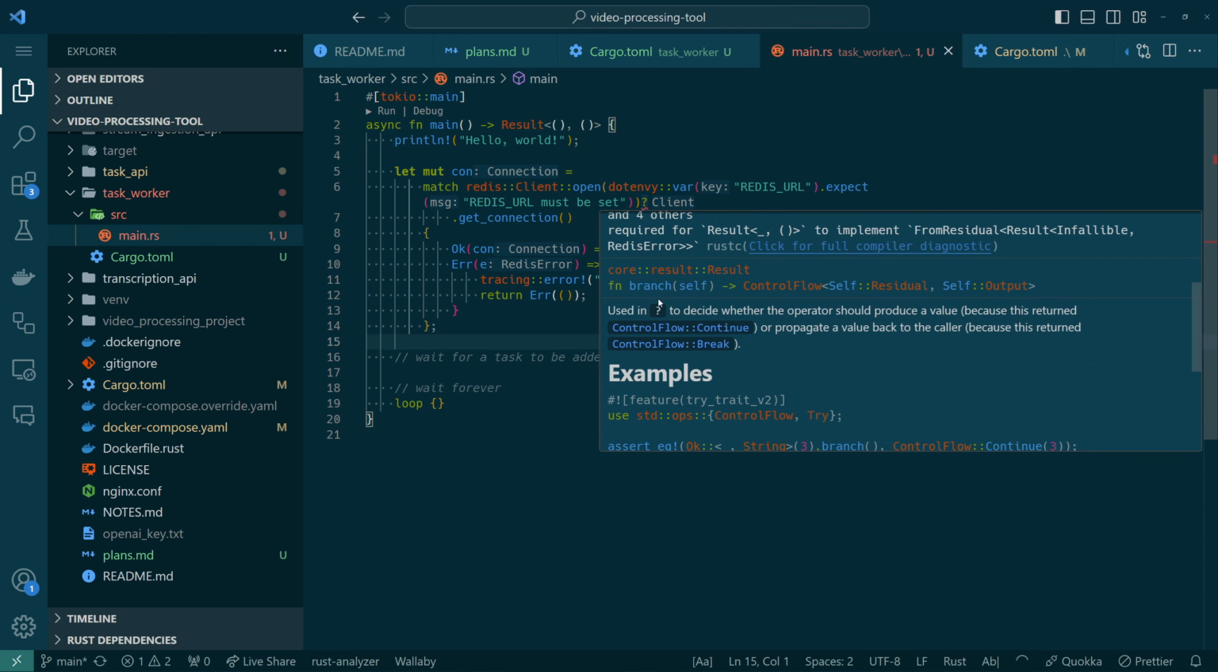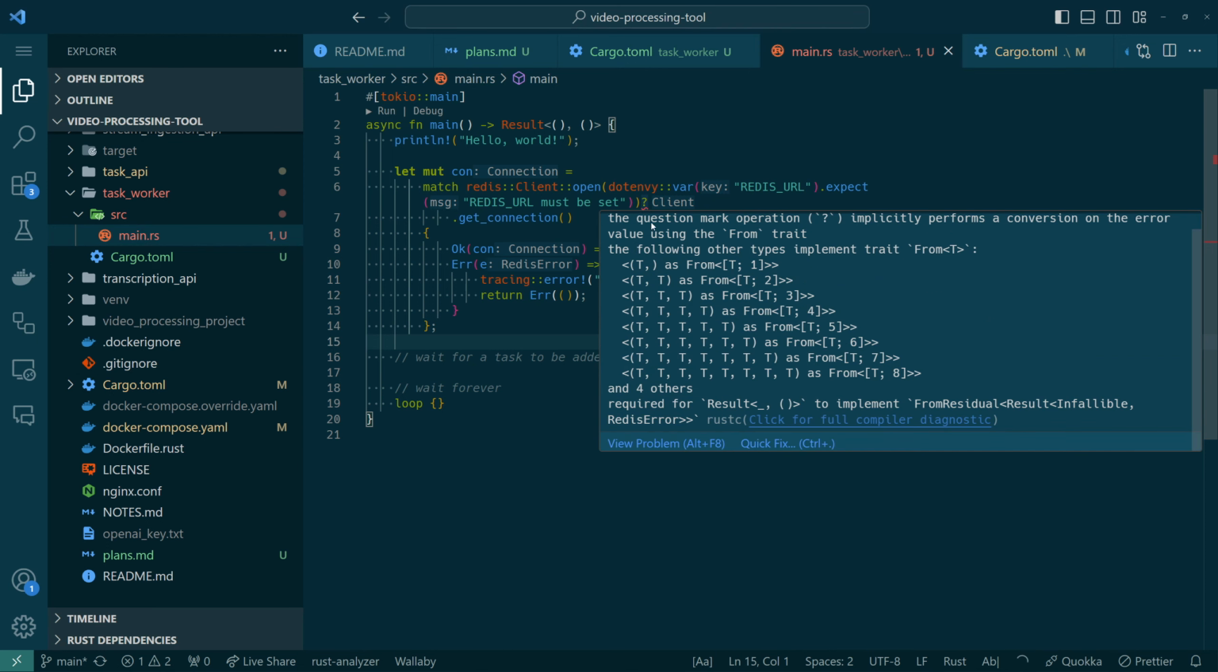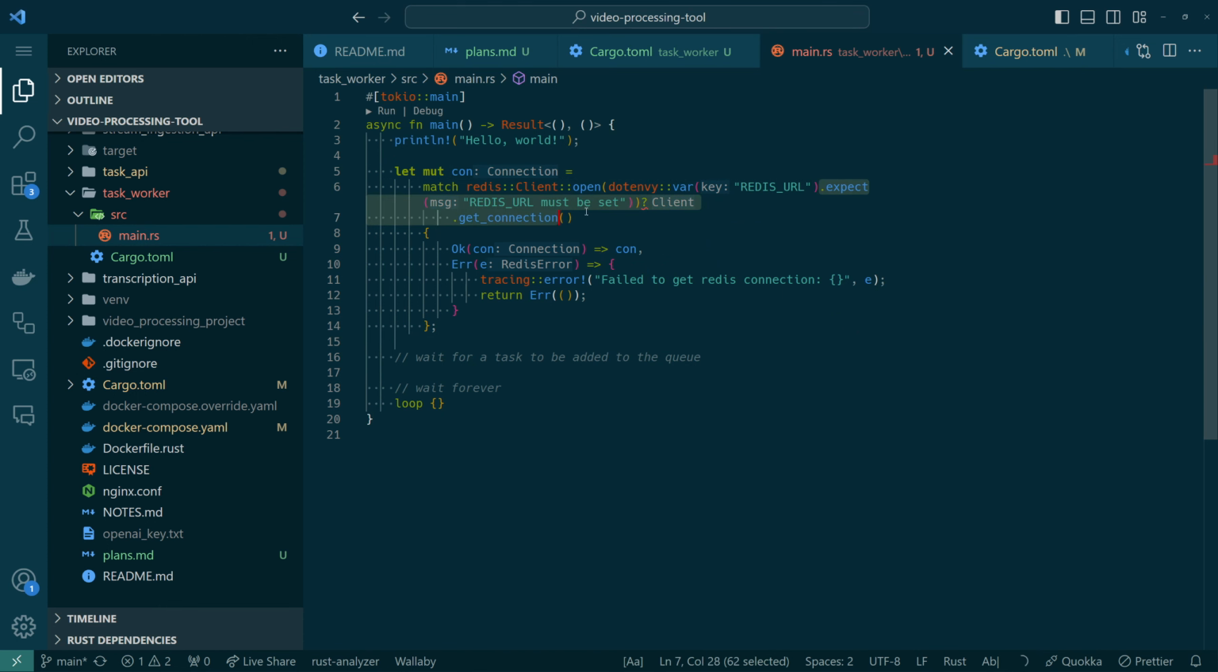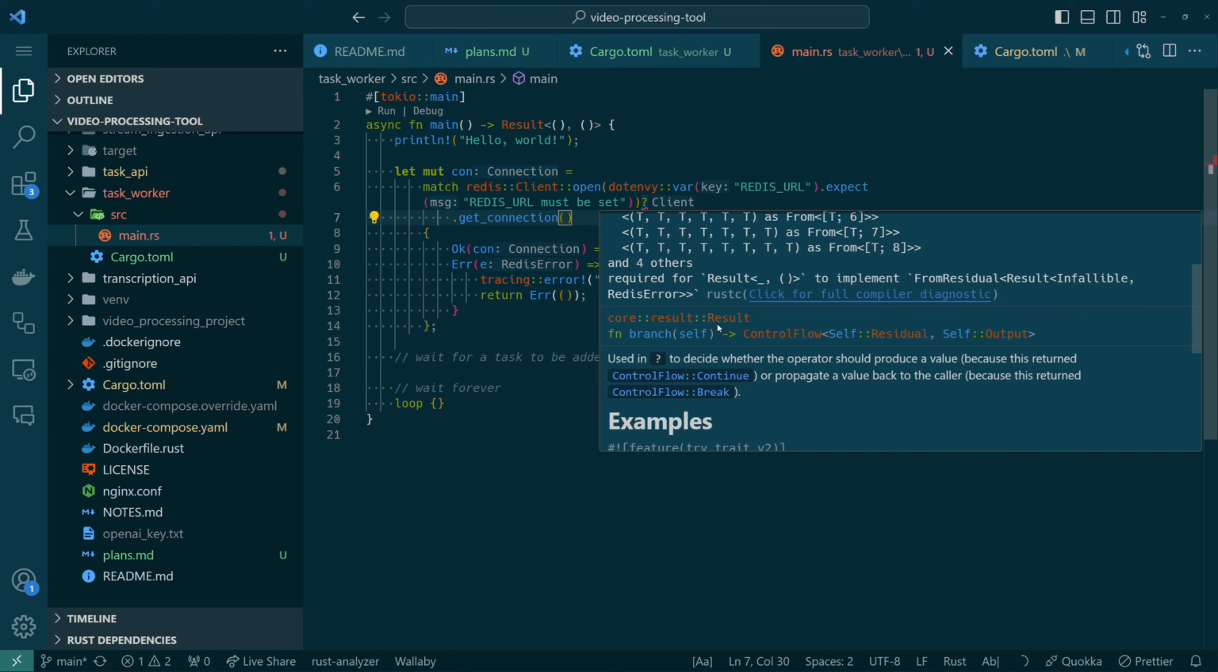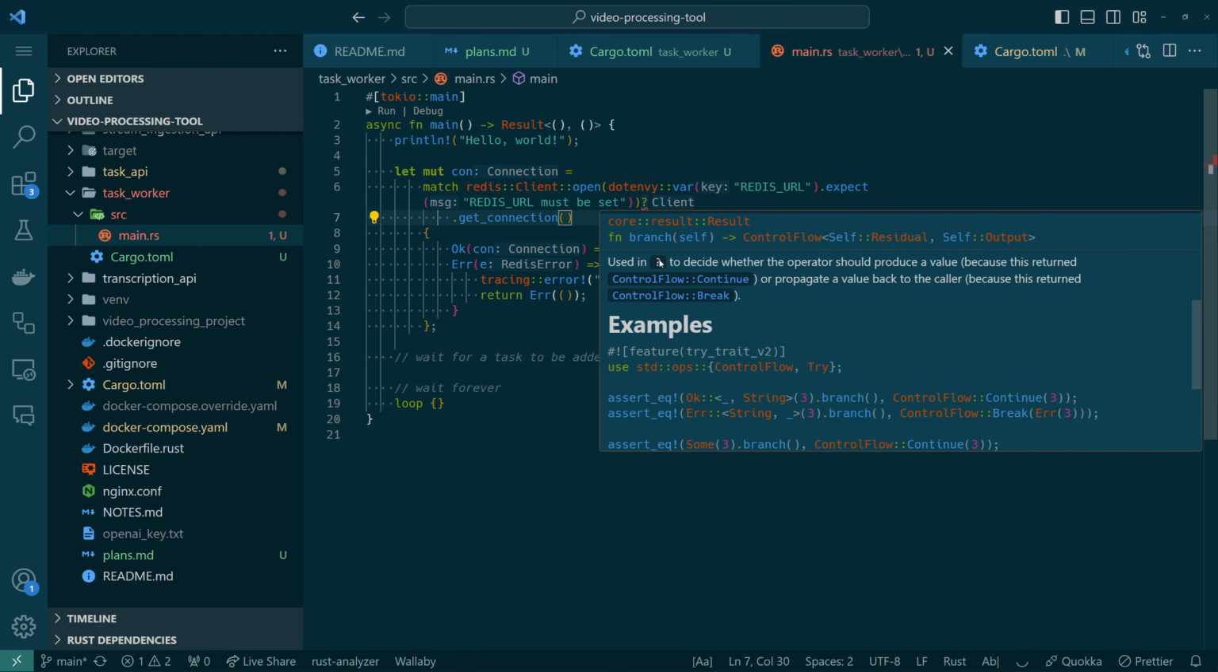Yeah, so the question mark here is used to essentially say if this results in an error, we can still call this, except it won't call it. It will just propagate the error through the result. Used to decide whether the operator should produce a value or propagate value back to caller.